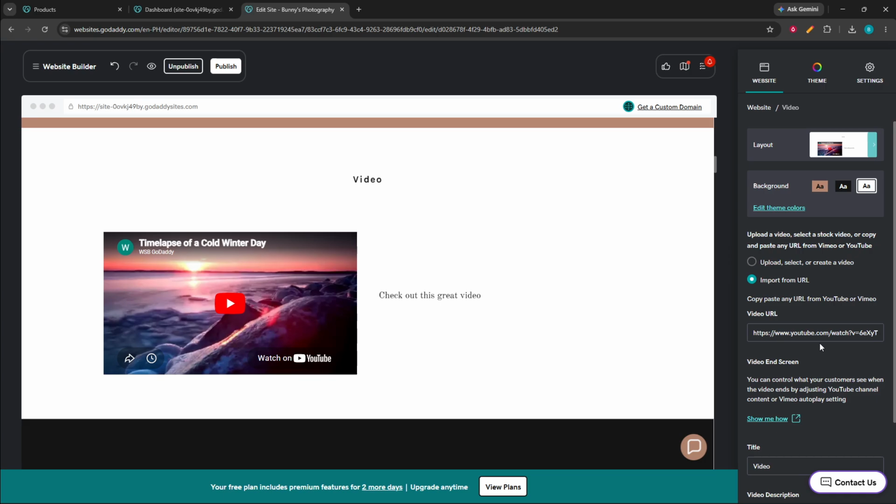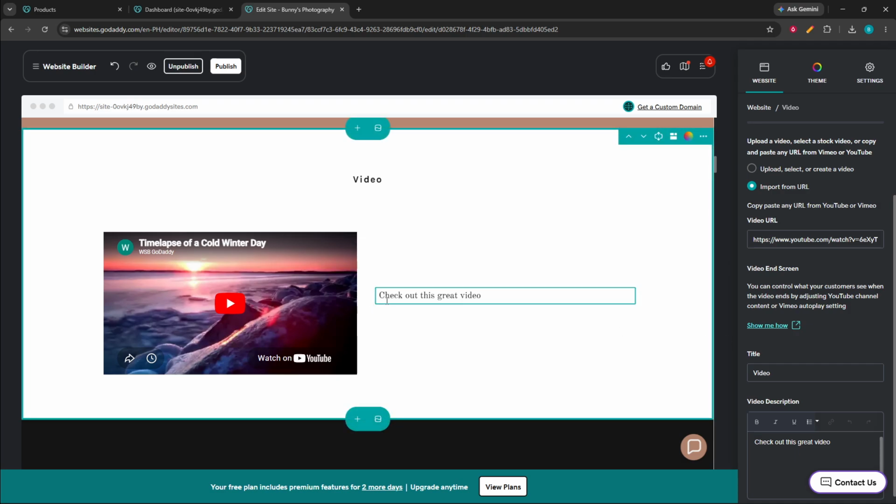Next, confirm that the play button appears on top of the thumbnail. This is important because it shows visitors that the image is a video and can be played. Make sure the thumbnail looks clear and matches the content of the video. Now review the video section inside the editor. Check the placement, spacing, and overall appearance on the page.